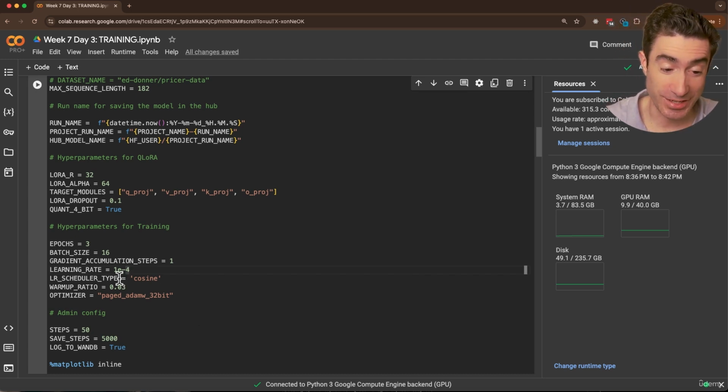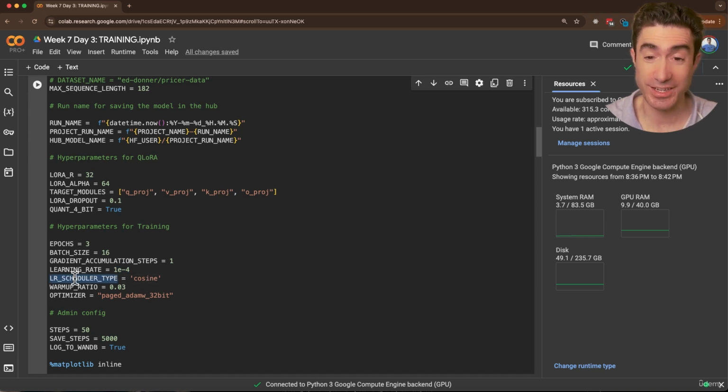There is this nice trick. I picked a learning rate of 0.0001, 1 times 10 to the minus 4. There's a nice trick of using something called a learning rate scheduler, which will vary the learning rate and make it get smaller and smaller over the course of your 3 epochs until it's pretty much 0 by the end of your 3 epochs.